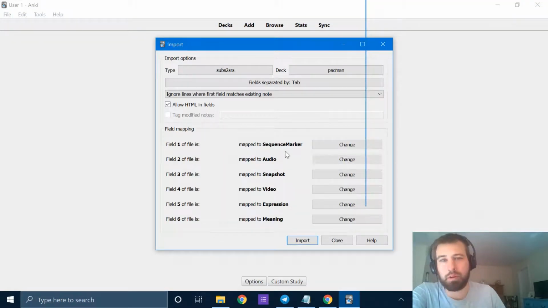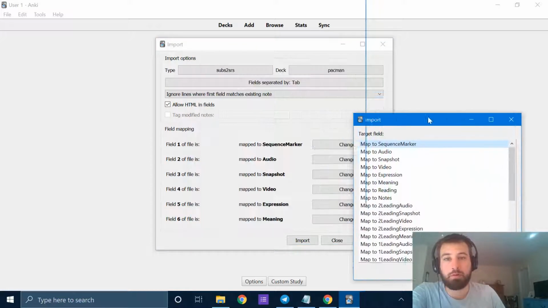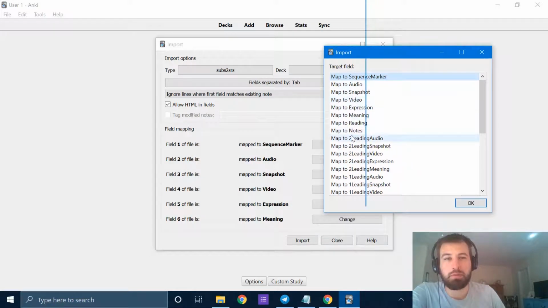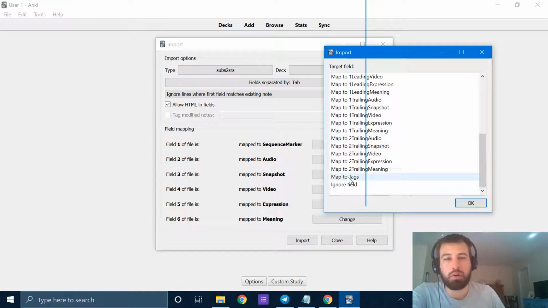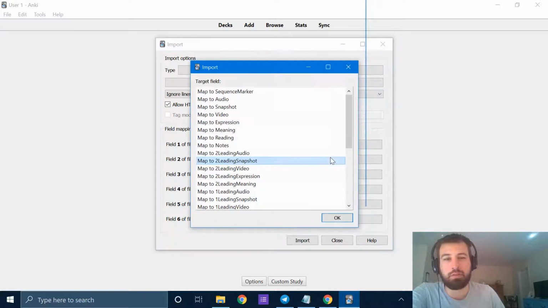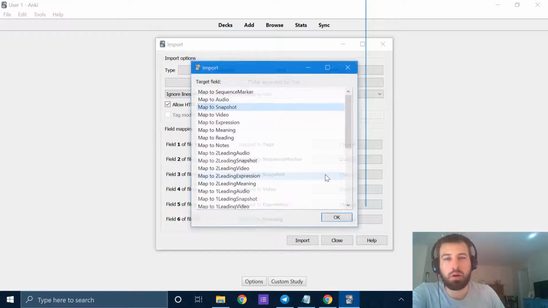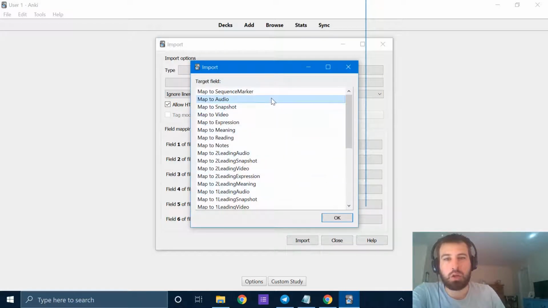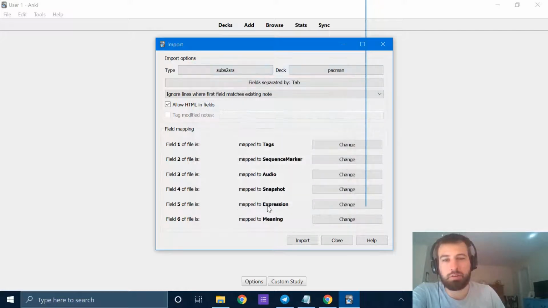And this is the part I was telling you about where you needed to write down or take a picture of the information it gives you after you create the media with the SubstoSRS program. The first field, I believe, depending on what it tells you, is tags, sequence marker, audio, snapshot, and then expression and meaning.